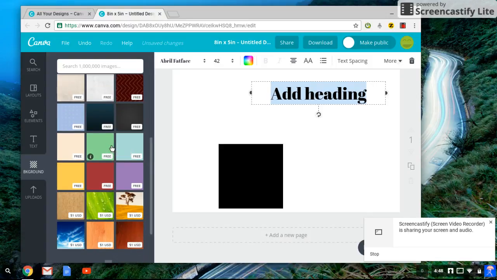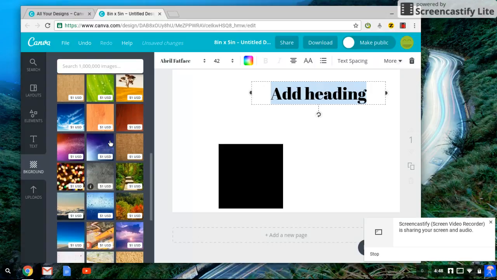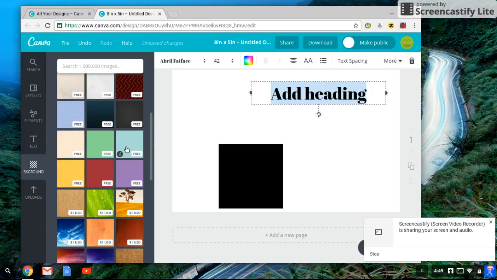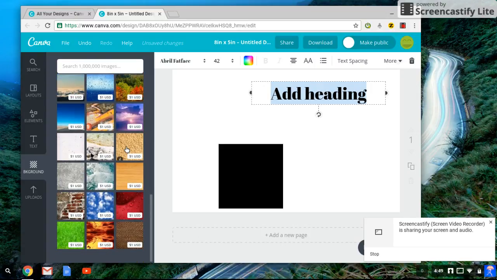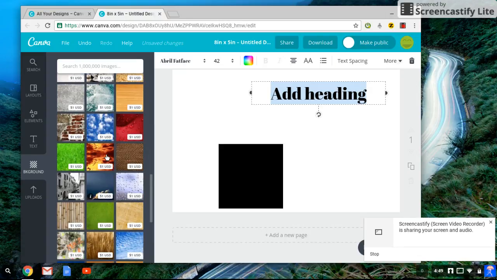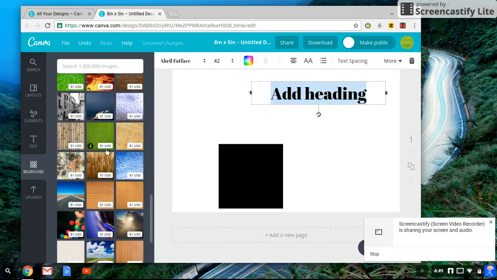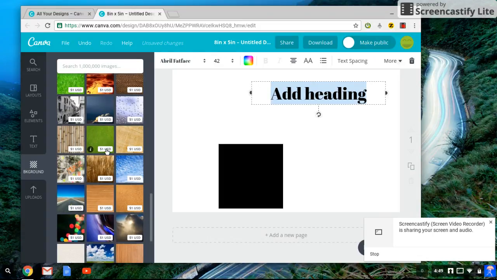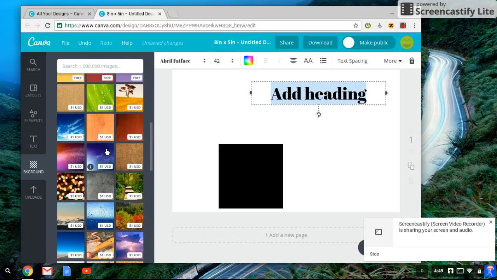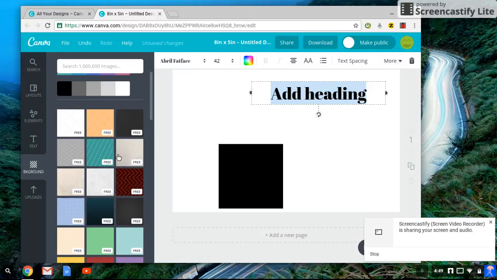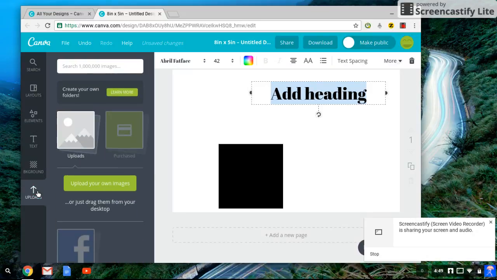Now, when you have a background or any of the elements you're adding there, you want to use the free ones, because you can't download it and have me print it out if you're going to use one of the elements that costs money, because you have to pay for it first. And there's no reason for you guys to be paying for any of that, especially since you can go and find almost anything you need on Google and pull it in.